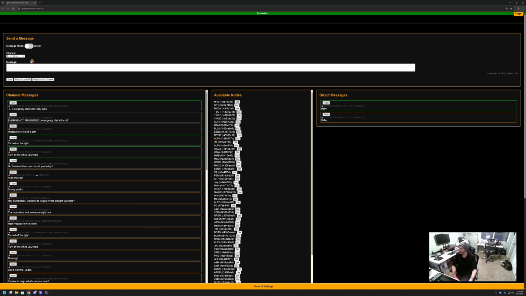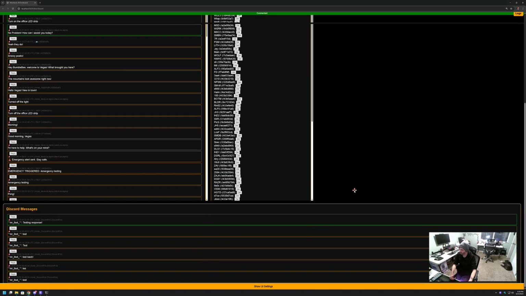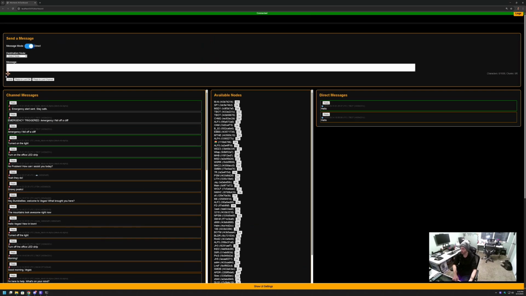You have a send message box at the top, which allows you to send messages out over channels, or you can send a message out over direct, where you can select whichever destination node that's available to you. You could also use the DM buttons and reply buttons, and it sets that all up for you correctly, as well as in the direct messages. Discord messages, same thing. You can respond right here within the web interface.